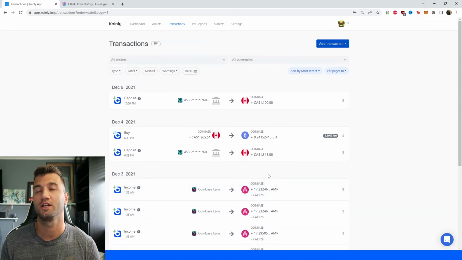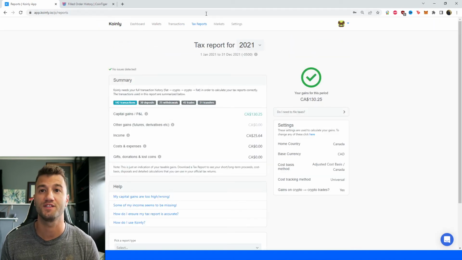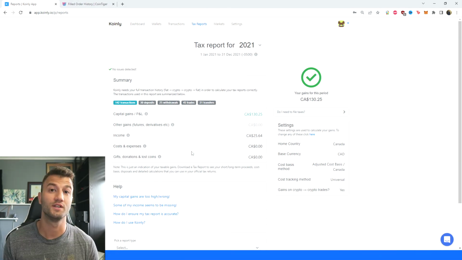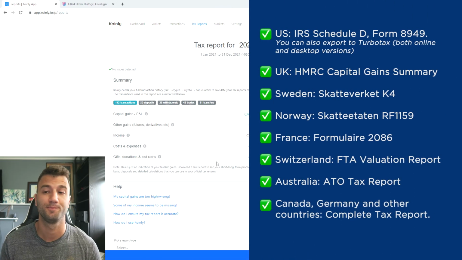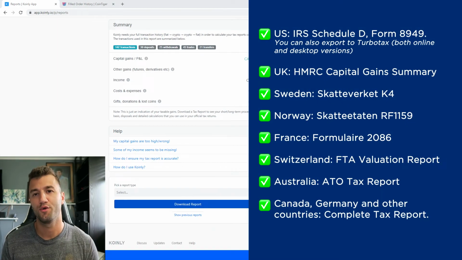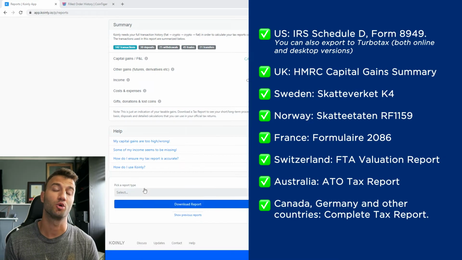Once you're happy with that, click on tax reports, and here is where you get a final summary of your capital gains, your income, your costs and expenses, and any other information that you can kind of look at throughout the year to see where your crypto taxes are going to end up. Once you're happy with that, you would scroll on down and select a tax report that's appropriate for your needs.